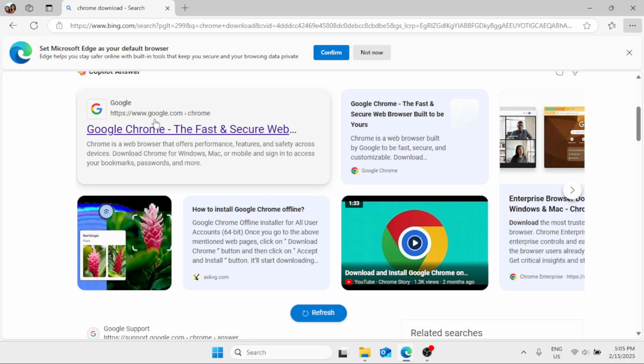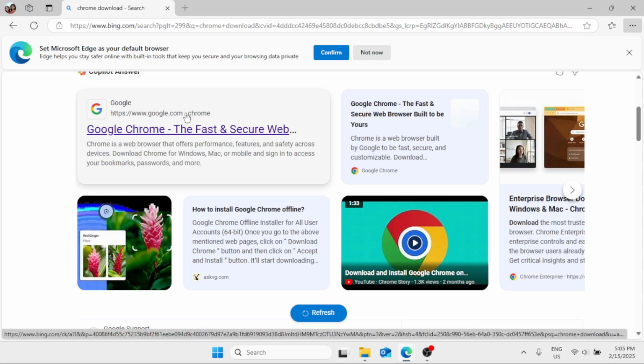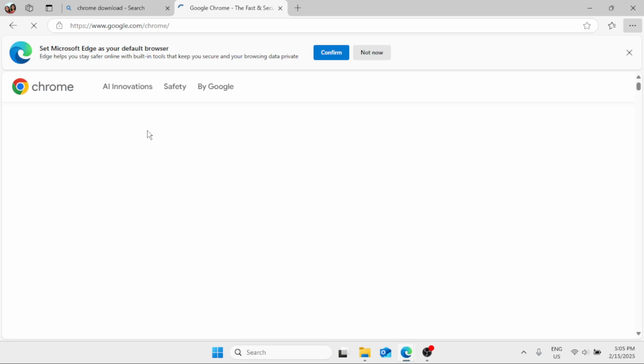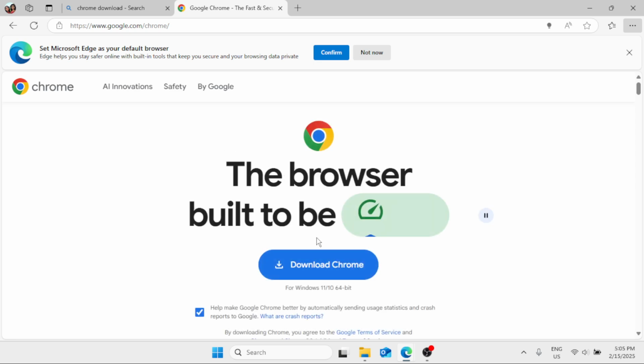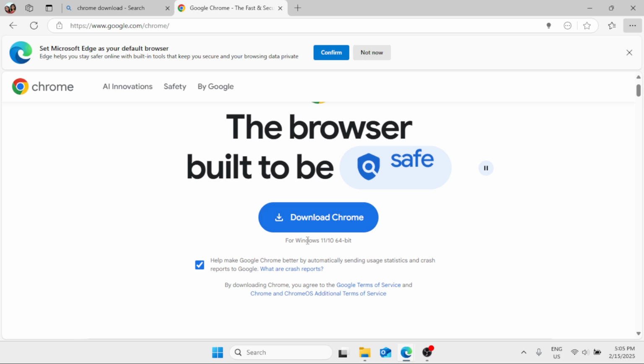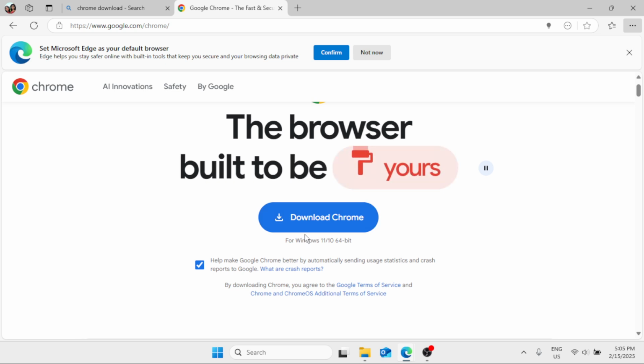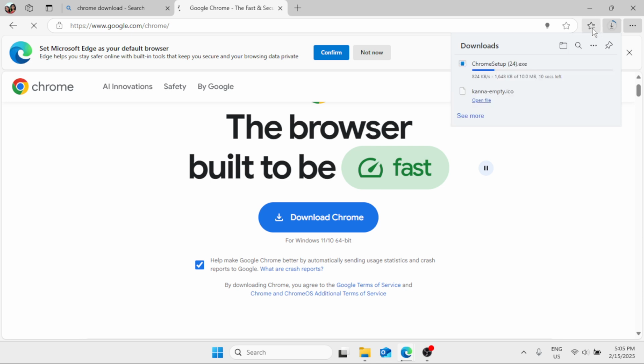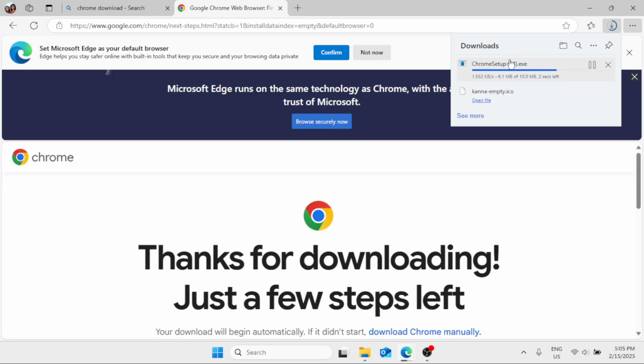So you do not have to click any other options or results aside from www.google.com. Click on it. Then you'll find this button, Download Chrome, for Windows 11 and Windows 10, which is a 64-bit. Click on this Download Chrome. The installer file will be downloaded.